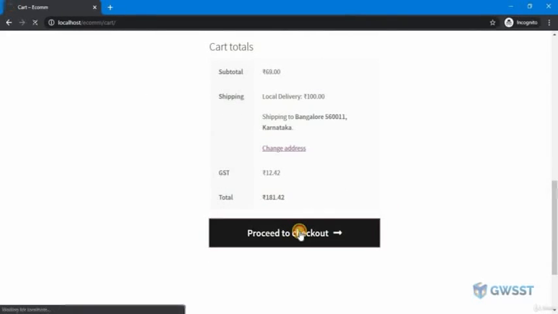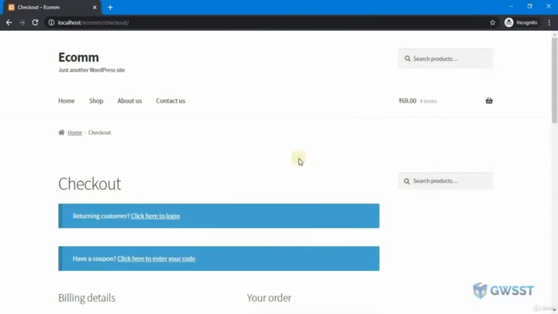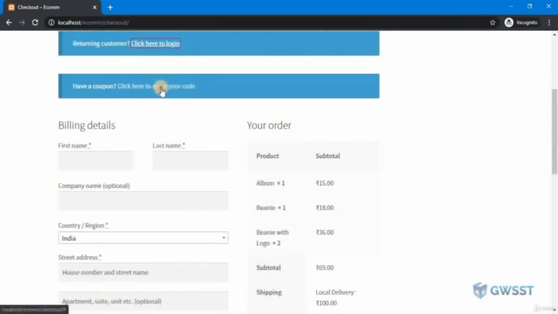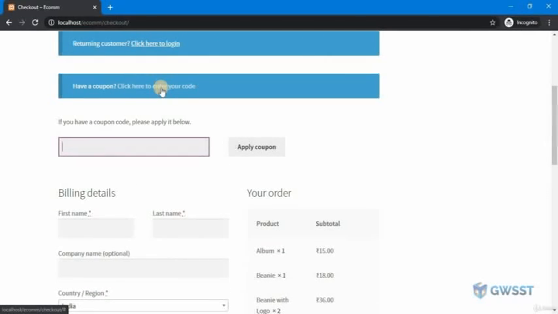So I don't have an account yet. Do I have a coupon? Okay, we'll look at this in the further classes. Now, I do want to create my account. So let's put in some demo details.